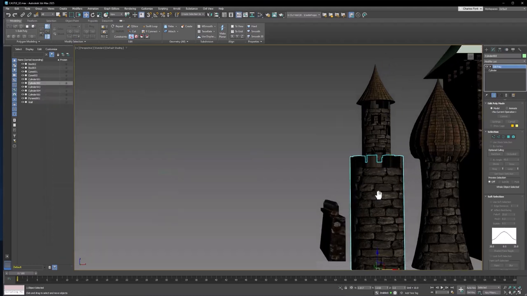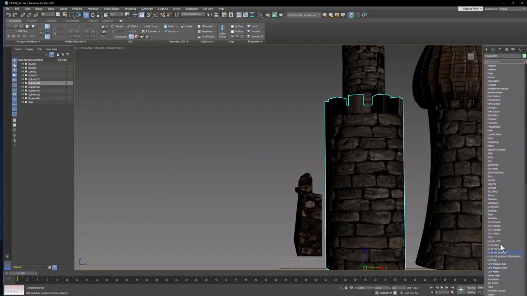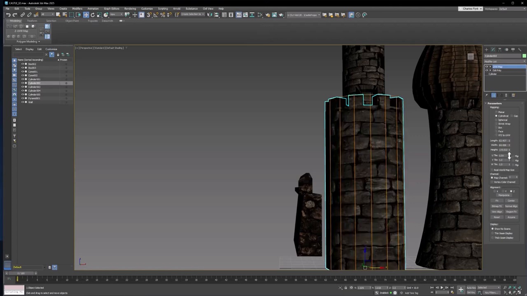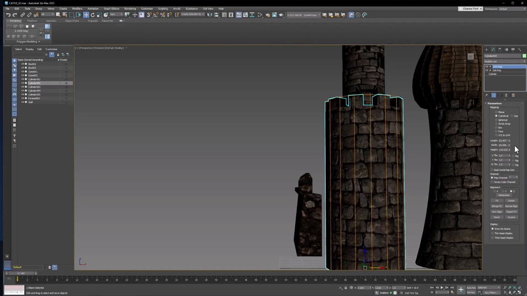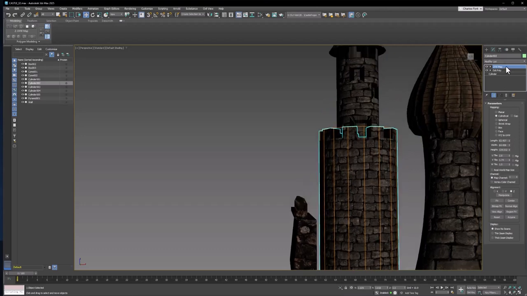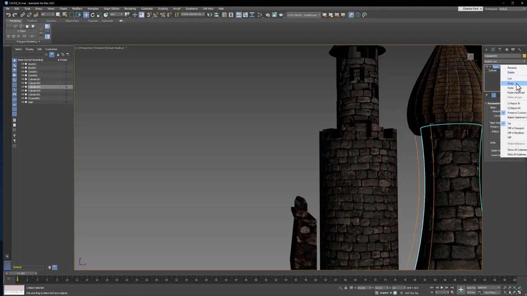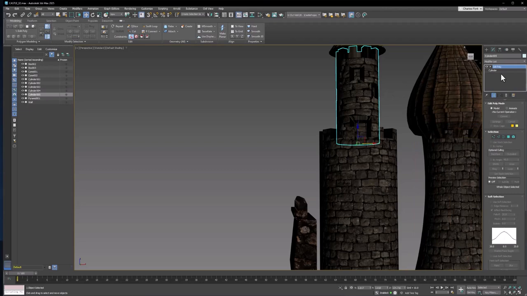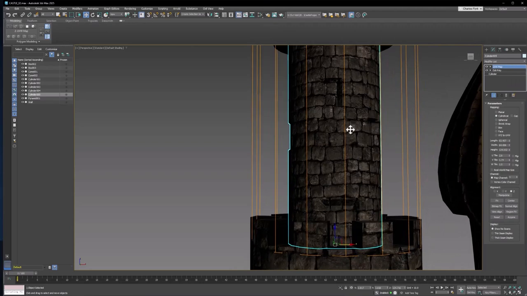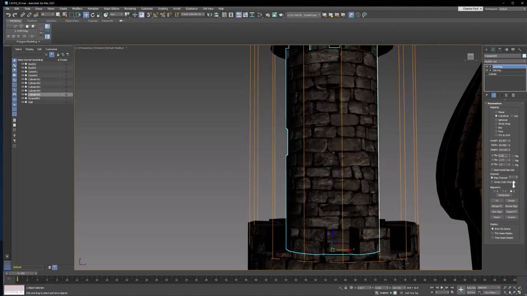And then we just need to apply the cylindrical map to them. So let's go to UVW map and make it cylindrical and adjust the tiling. I can just copy this map here and paste it on this one, and I can paste it on this one as well. Now this is going to require me to adjust a little bit because this cylinder is much smaller than this one, so I'm just going to make this a little bigger.